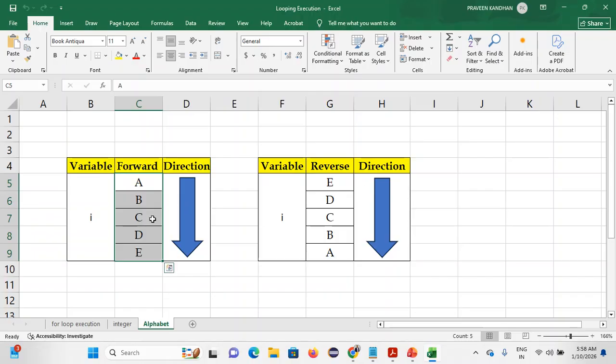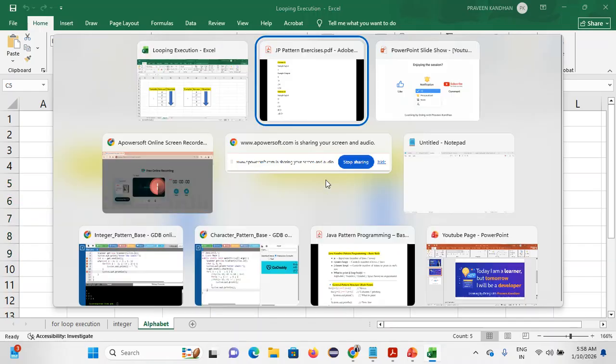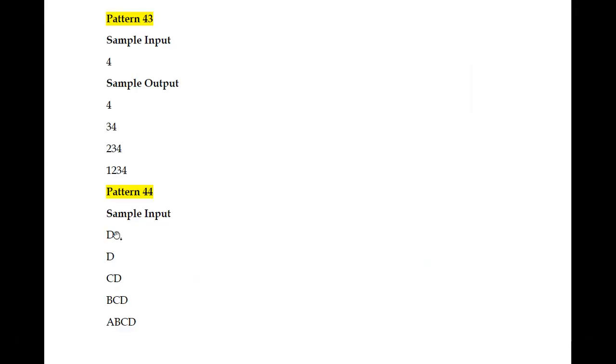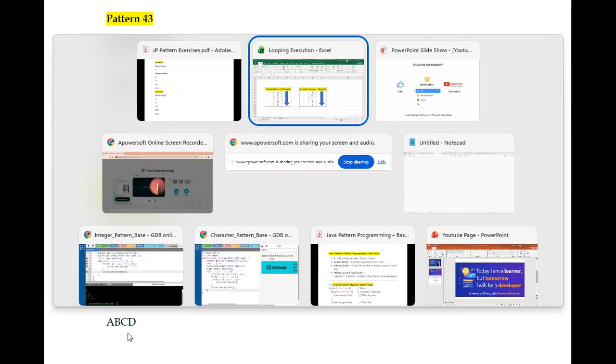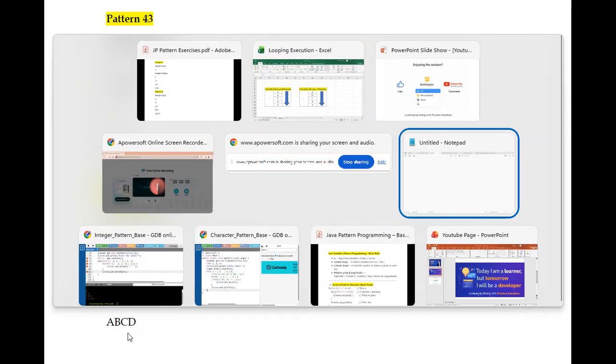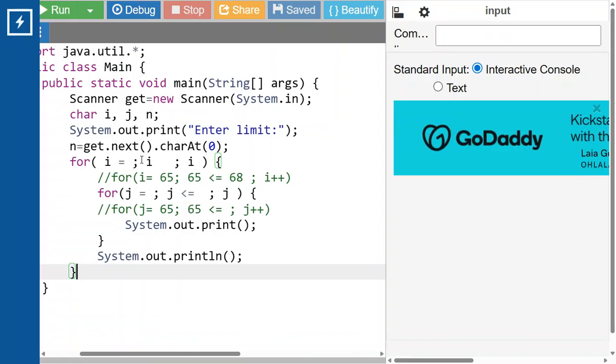But the total number of times, that is the execution count, is 5 times for both the first one and the second one. Only the direction and the order are changed. Usually we start with the A row, B row, C row, D row. This time we are coming in the reverse direction. If my sample input is capital D, we come with the D row, C row, B row and A row. So if my sample input is D, the total number of rows executes 4 times, so it depends upon the N variable.